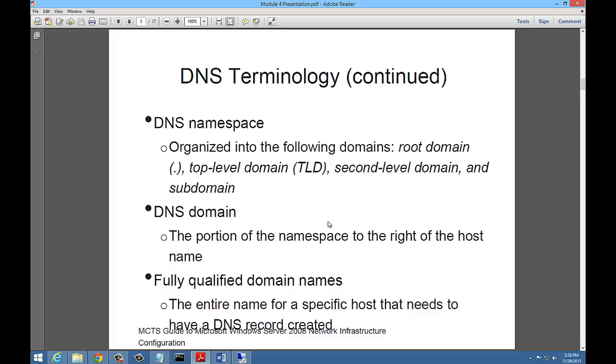DNS domain: the portion of the namespace to the right of the host name. So when we talk about DNS names, we go from the right to the left, as opposed to the usual way where we go from left to right when we read a book. Fully qualified domain name: the entire name for a specific host that needs to have a DNS record created. So that's going to have the name of the computer, the name of the domain, and then the top level domain, which is either .com, .local, etc. So that makes up a fully qualified domain name, which is an FQDN.